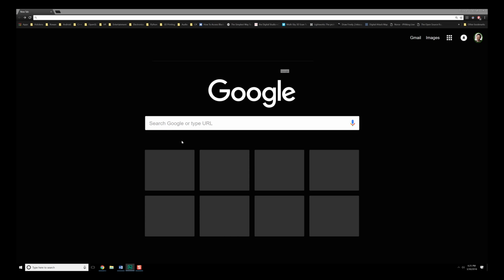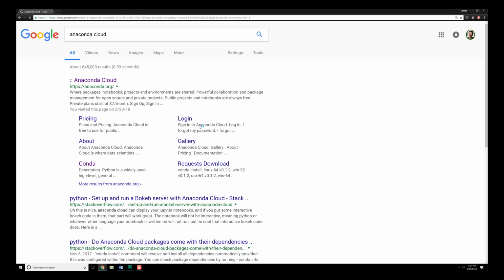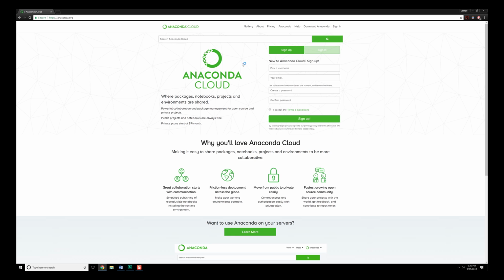So we're going to start off by typing into your browser Anaconda, and then what we want to do is do cloud after that. There it is at the top. If you happen to just type in Anaconda, you might find a music video or two that has nothing to do with it. But let's go ahead and open that on up and then go to download Anaconda.